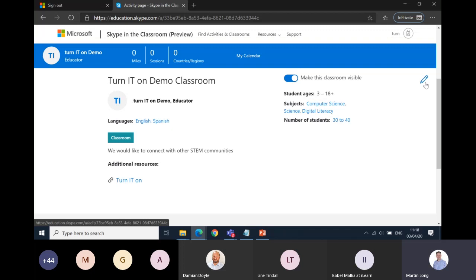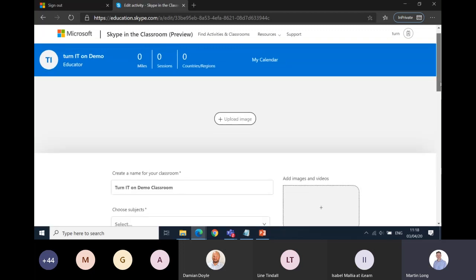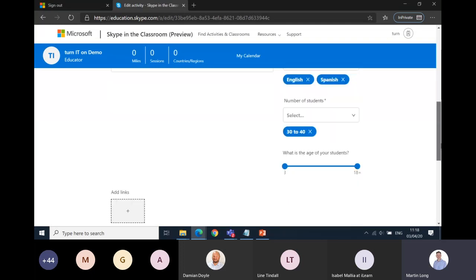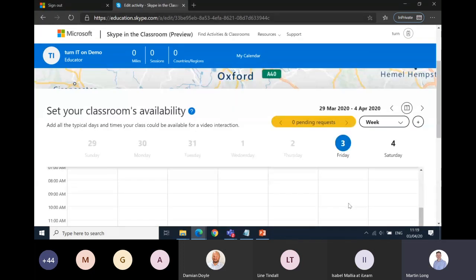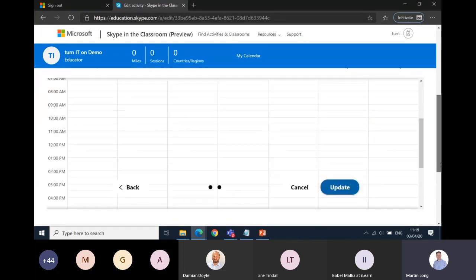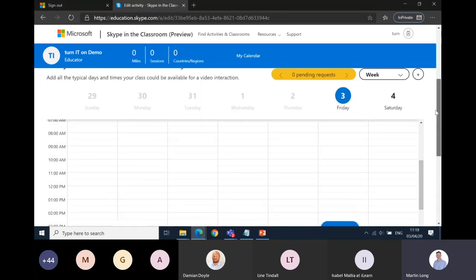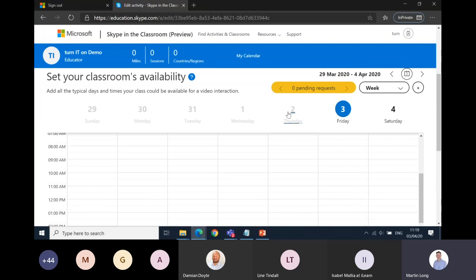If you need to go and edit that again, it's all fine because you click the pencil up here in the corner and you get back to that editing page and you'll get to go through to continue and then back to your calendar, and you can always change your availability over here. So it's no big problem if that's what you need to do. It's pretty straightforward. So that's the overview of setting up Skype in the classroom.